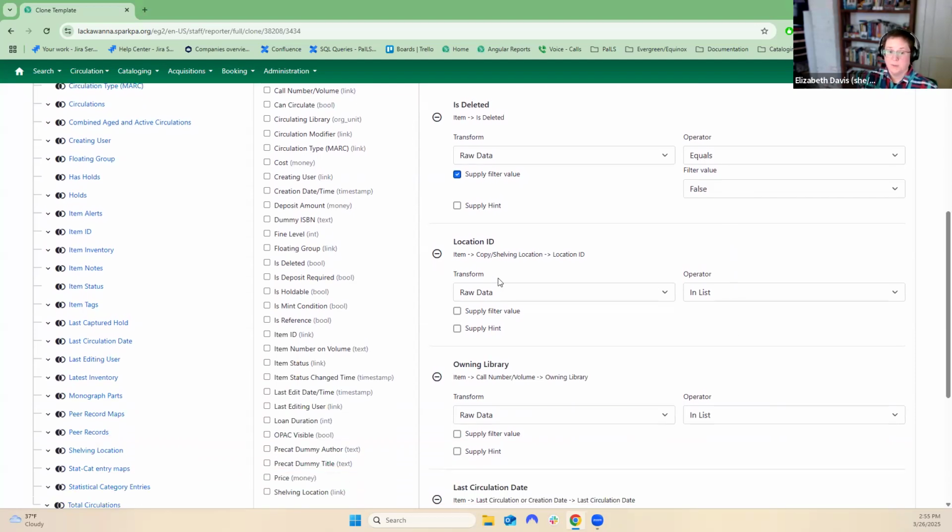We're going to look for things on a specific shelving location. We're going to look for items, and we're going to do that as a list because everyone wants to either select one or more shelving locations. And we're going to pick owning library. So owning library in a list because I want maybe more than one.